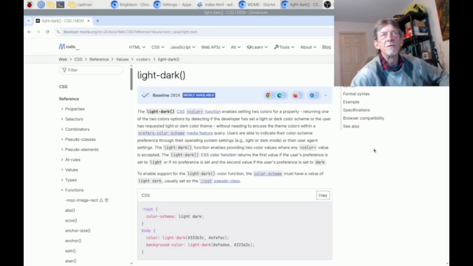All right, so here it says, this is on the MDN website. The light-dark CSS color function enables setting 2 colors for a property, returning one of the 2 color options by detecting if the developer has set a light or dark color scheme or the user has requested light or dark color scheme, without needing to encase the theme colors within a prefers-color-scheme media feature query. Users are able to indicate their color scheme preference through their operating system settings, light or dark mode, or their user agent settings. The light-dark function enables providing 2 color values where any color value is accepted.